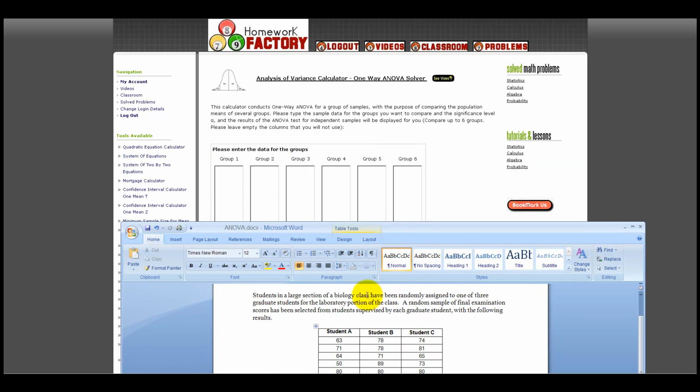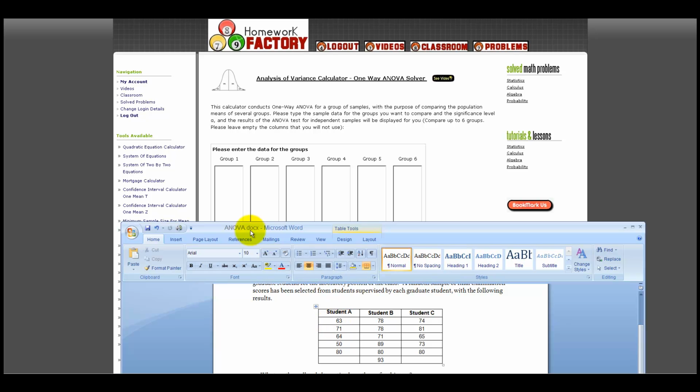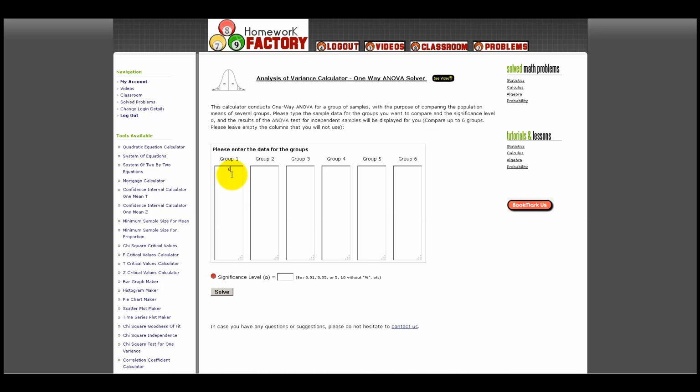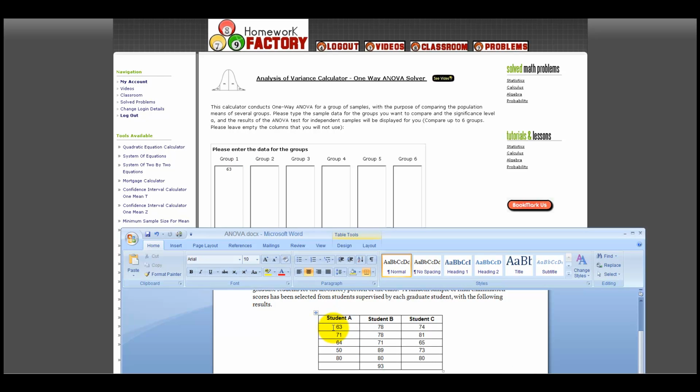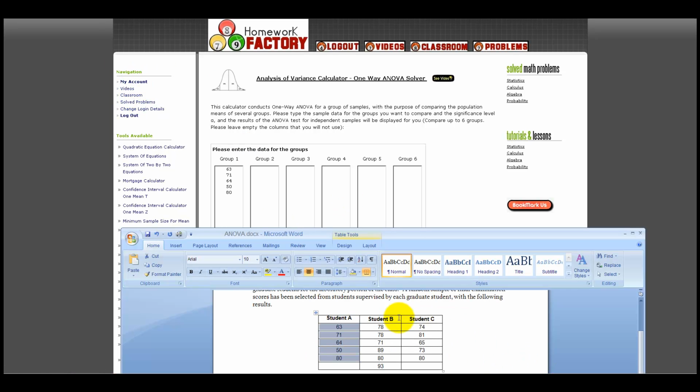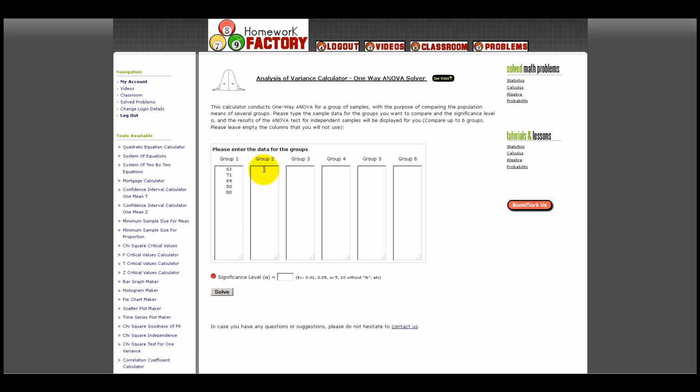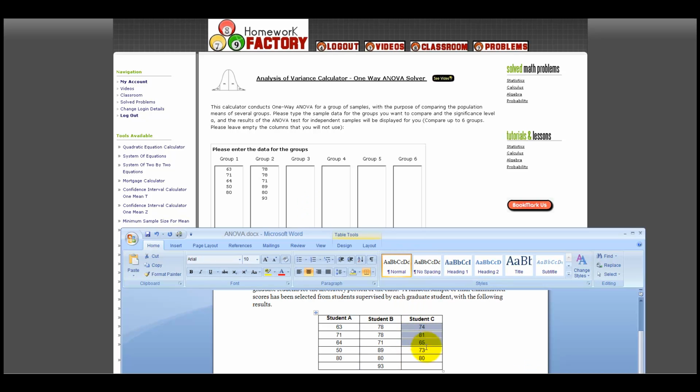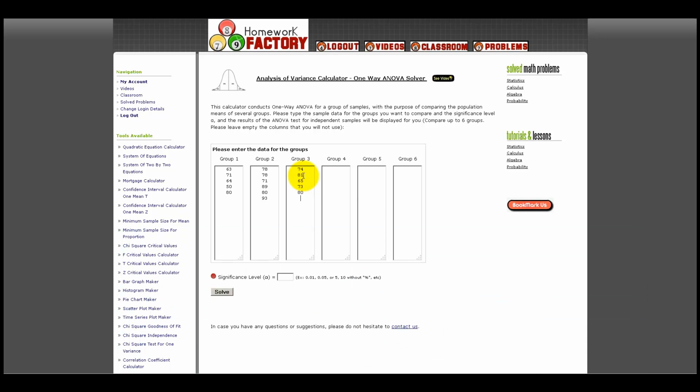Okay, so the first thing is we have to type the data in, and you can either type it just one by one, say, well, the first one was 63, 71, 64, but depending on how you have the data provided to you, if it's an image you cannot do this, but if it's a table you can simply go here and copy paste. And in this case, for the second sample, group 2, corresponding to student B, I copy and paste, and for student C I copy and paste.